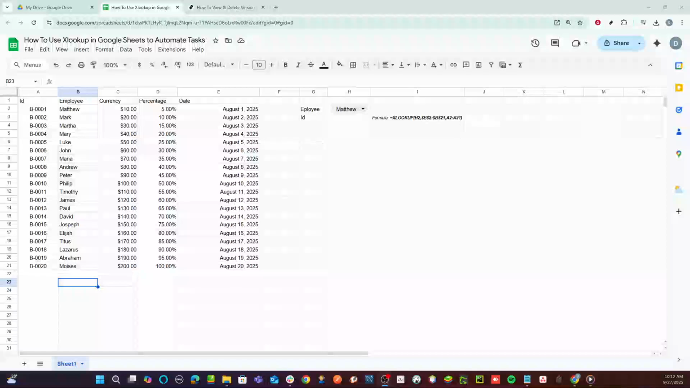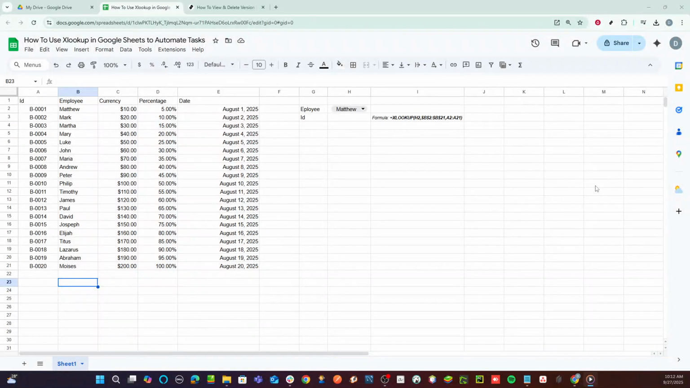In today's video, I'm going to teach you how to view and delete the version history of Google Sheets. Whether you want to track changes you've made or need to manage past versions, this tutorial will help you become more efficient at handling your Google Sheets.